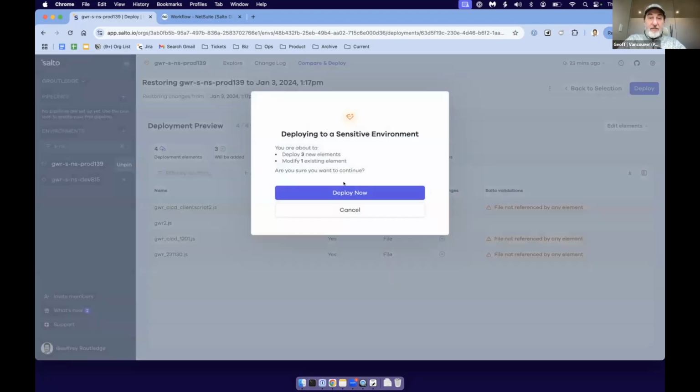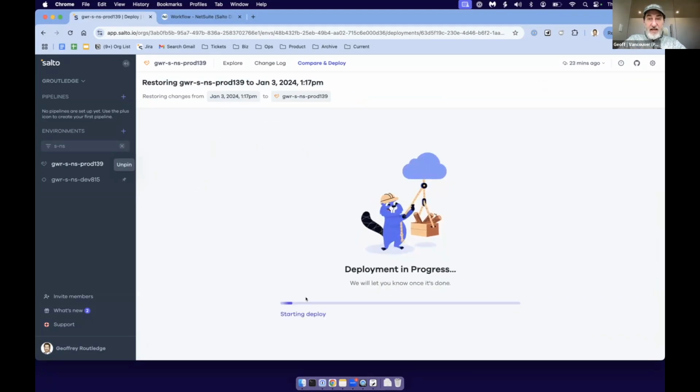All right, cool. So I'm going to deploy that. It's going to deploy back to my prod environment, and that's effectively going to constitute a restoration of those elements from my old version of production to today.